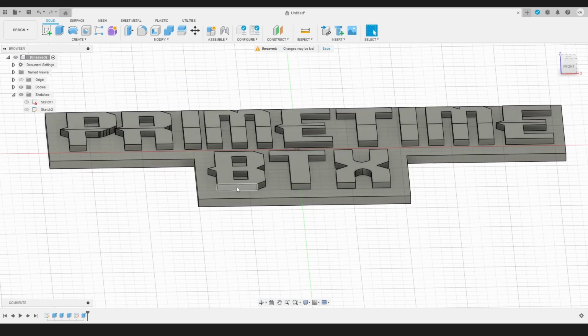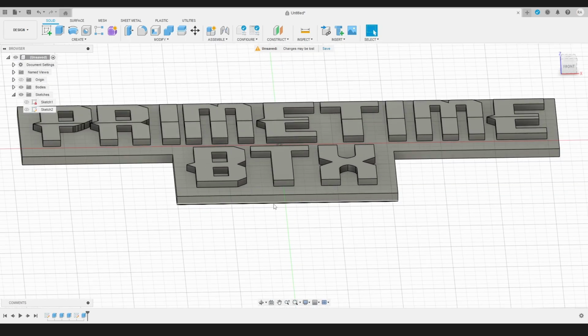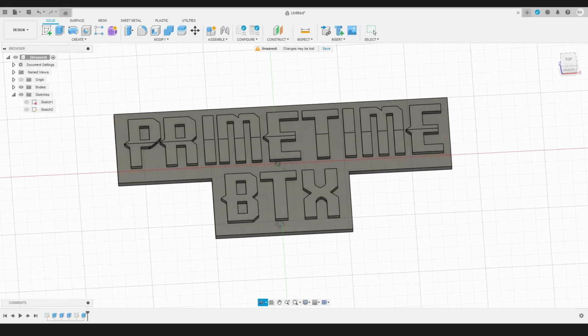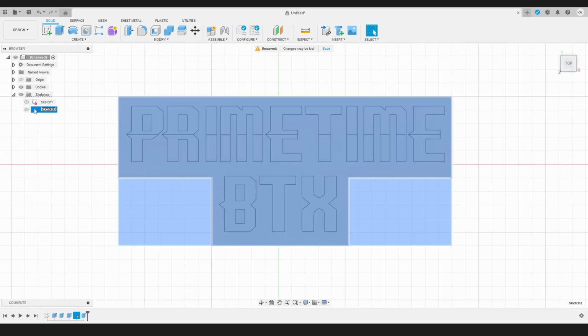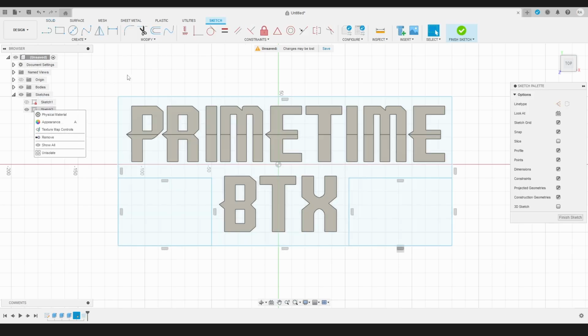It's a little bit thicker than the letters themselves, but it's close enough that it shouldn't cause any issues. And let's go from the top again. Let's go into this sketch. I want to modify this sketch. So I'm going to double click right over here. That'll get me back into sketch mode.